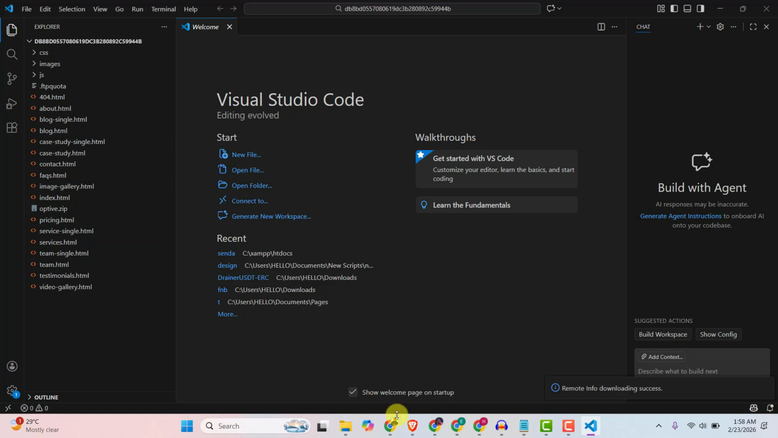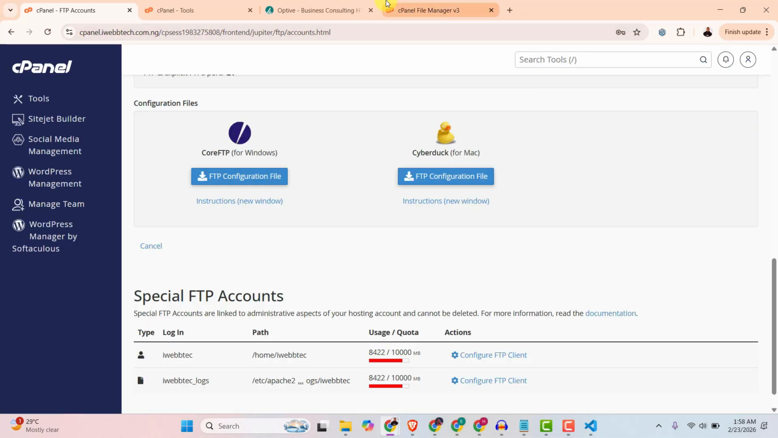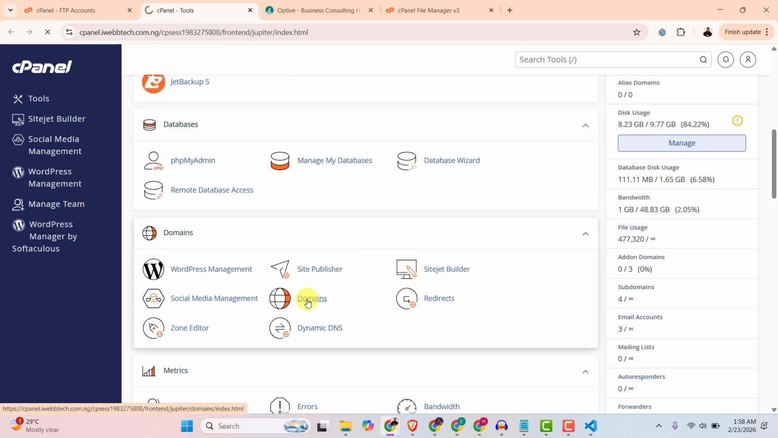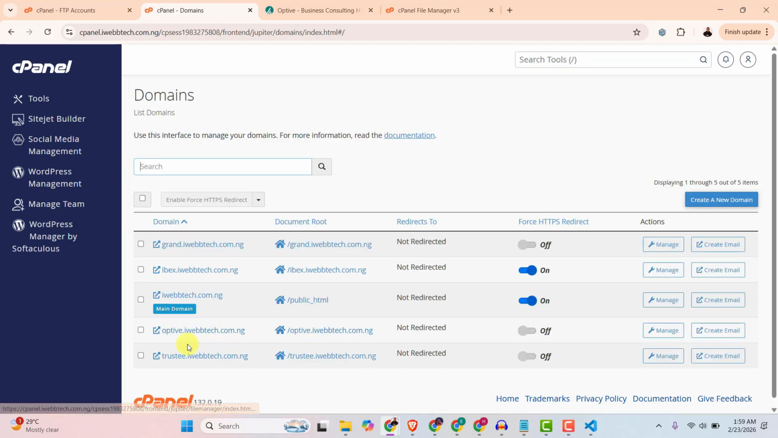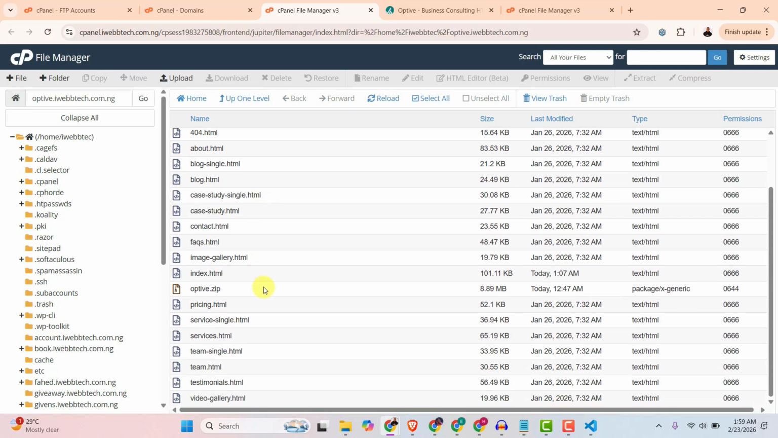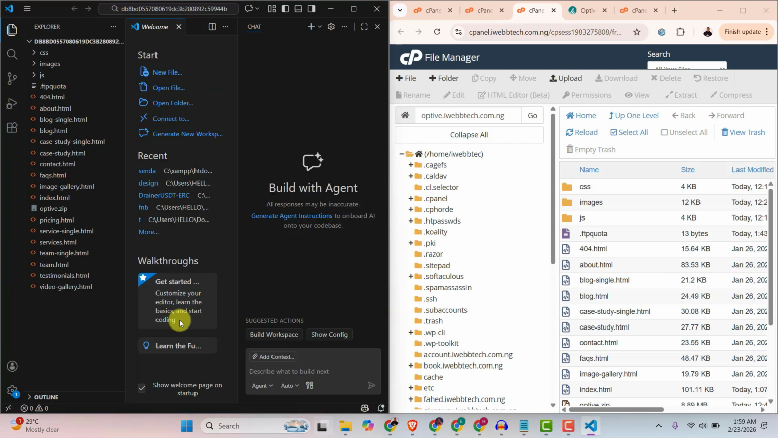So to confirm this, let me open up the files from the cPanel. Okay, so let me come to domains right here. And here is the Optiv project. I'm going to click on the file manager link, and we have all the files that appear right here. So let me quickly split the screen once again. So here we have it.